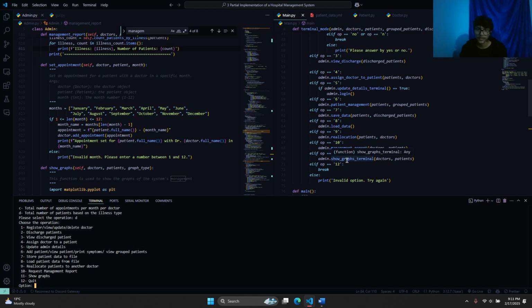And let's discuss this in the code. Basically, this function was also not working in GUI mode and terminal mode, so I made two functions for it. The graph function is for the GUI part. It is asking for the GUI type as well. So let's discuss that later.